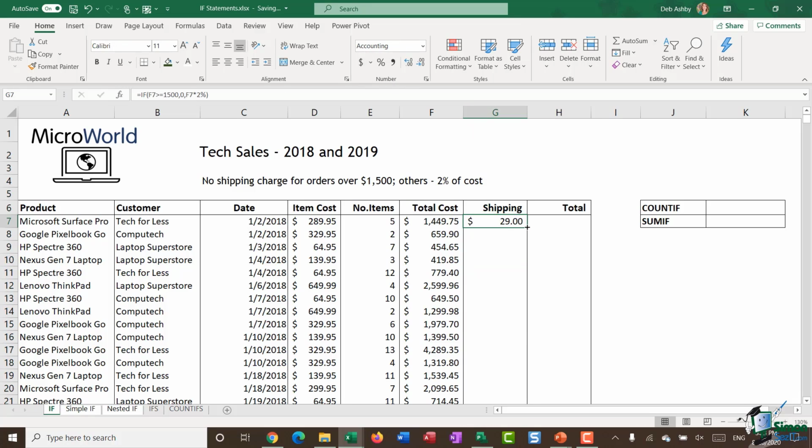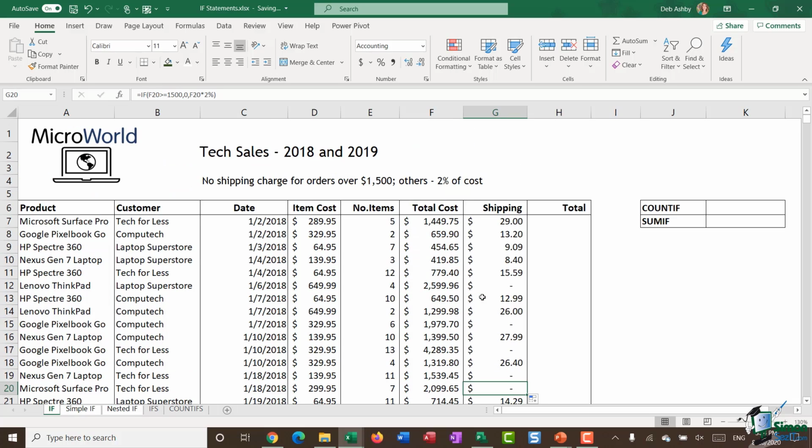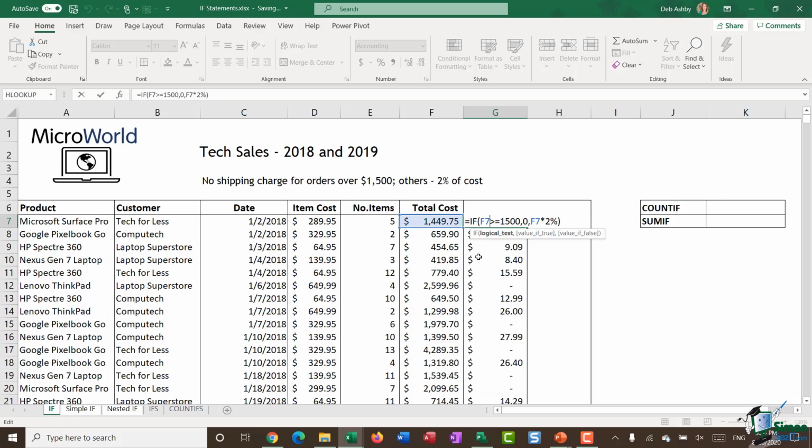And I can double click the autofill handle to copy that formula down. And what we should see, and it's a very nice quick way to do a visual check, is that anything that's equal to or greater than 1500 should have no shipping charge. So I can see here where we have a dash, that one is over 1500. And I can see as I scroll down that appears to be true. Everything else that's under 1500, we've worked out what 2% of the total cost is, and we've got that as our shipping fee. So just to recap again, we have logical test, value if true, value if false.